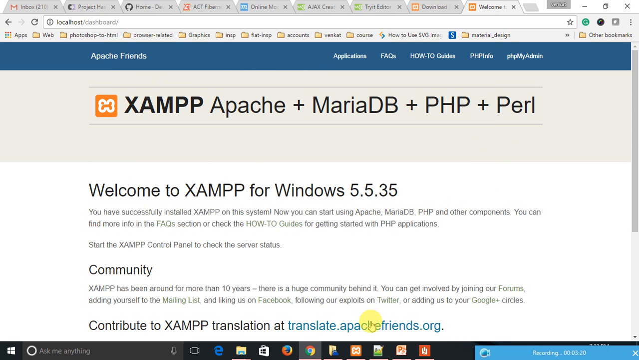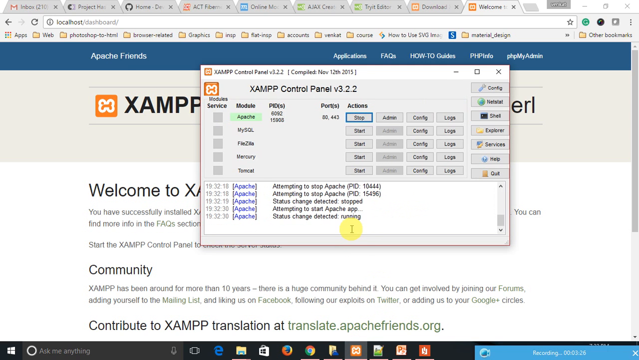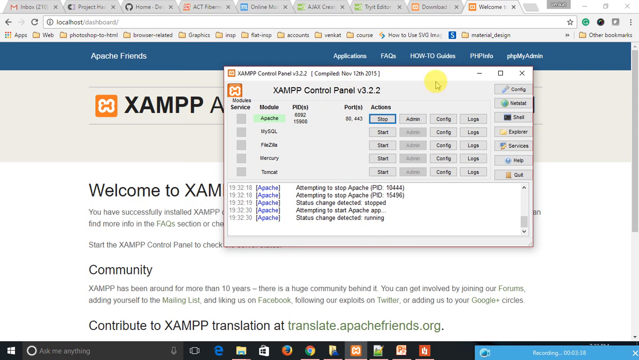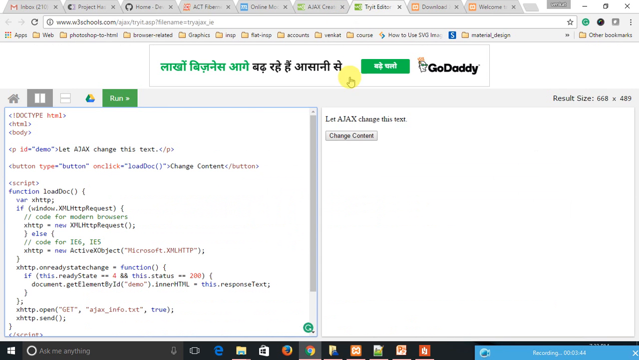To run our Ajax, we mandatorily need a server, whether it is IIS, XAMPP, or Apache, that's up to you. But I prefer XAMPP because it's very easy: in the control panel, we can just start and stop. Now again coming to our program, let's see what they're doing in this program.